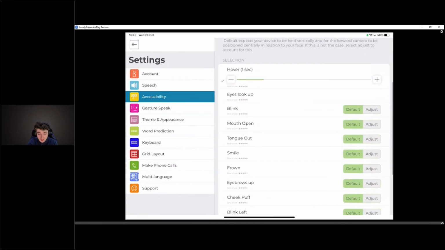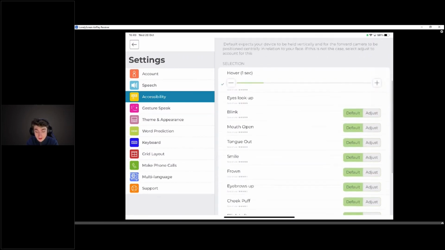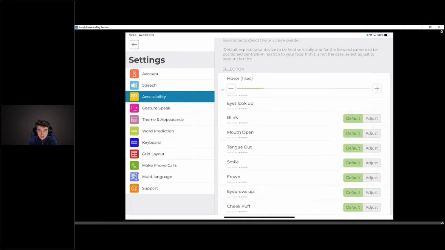Below this is my favorite section. I think this is really fun. Here you can choose what different gestures you want to use as your selection. So as you saw before, it was hovering or dwelling, and I had to do that for a period of 1 second, which could be quite a long time.